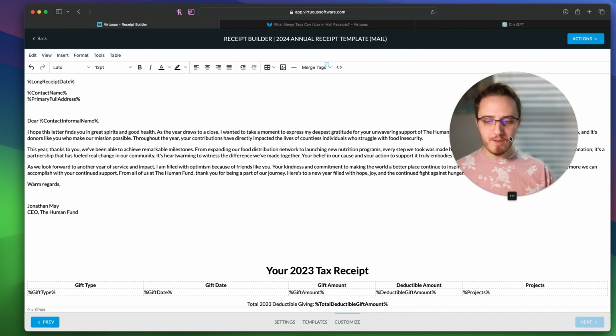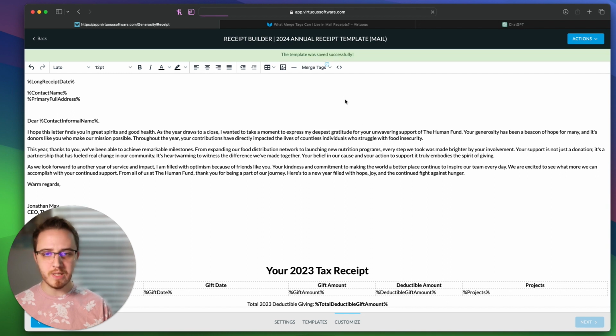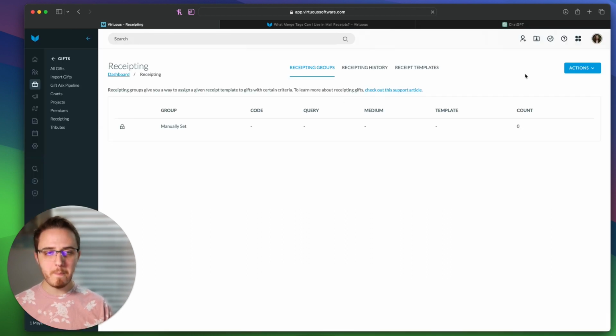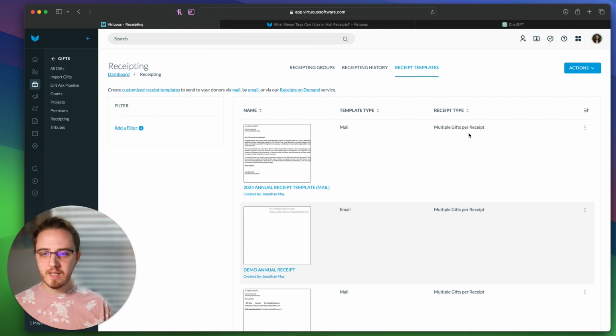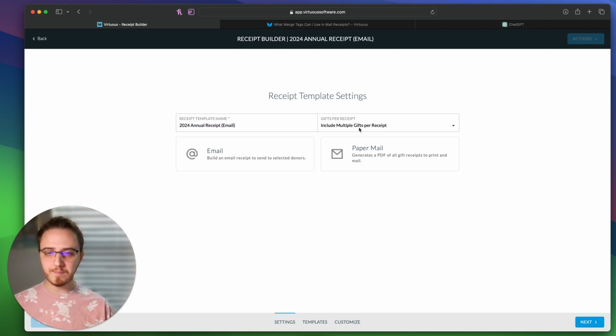Okay, so now we have a template that is set up for mail, which is great. So let's go ahead and save this and go back to our receipt page in Virtuous. Go back to our templates, and there it is right here at the top. We'll do the exact same thing again for email, and I'll show you the options you have there. So we'll create our template again. This is our 2024 annual receipt email.